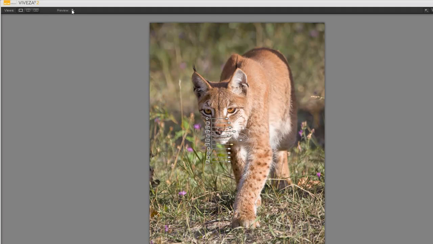That's starting to look really good. I'm not happy with what it's done to the background here, but overall, I'm happy with the way things are looking.